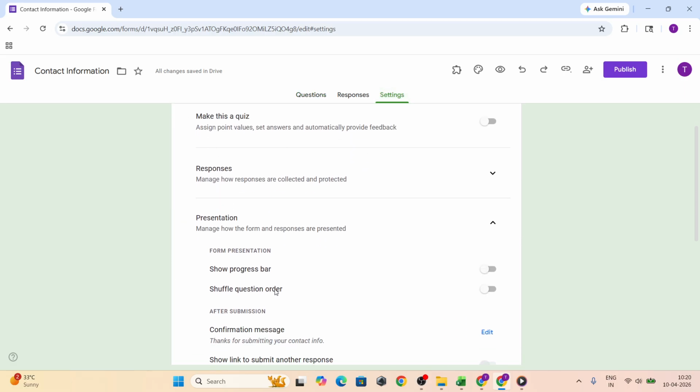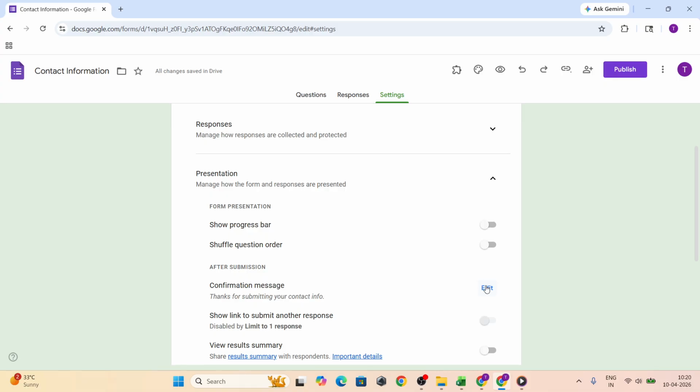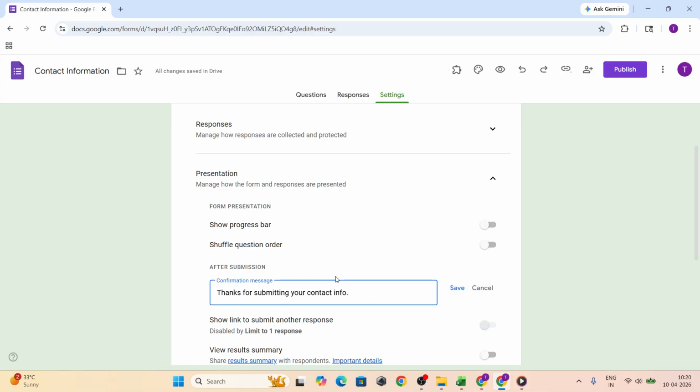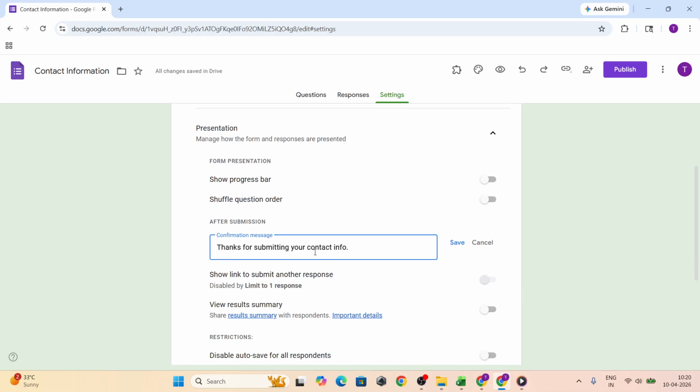You've now customized your Google Forms confirmation message quickly and confidently. Clear post-submission communication helps set expectations and enhances the respondent experience.